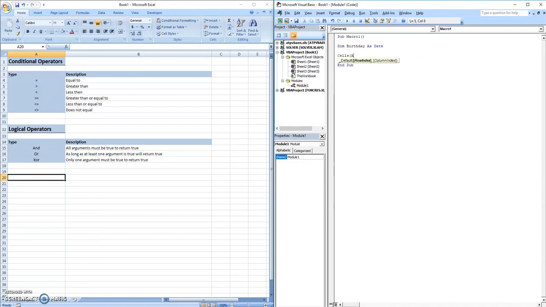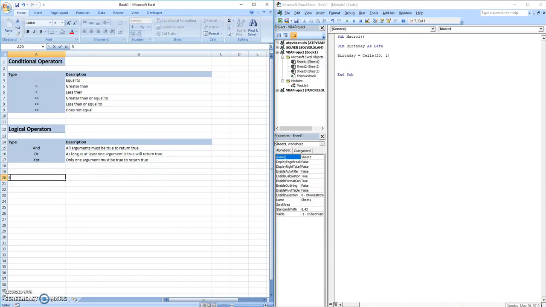Cells A20, or row 20 column 1, is equivalent, or birthday is equivalent to the cell. And now we have the input. So at the very least, let's put in today's date to make it so that it can check the user. Let's put May 25th, 19.